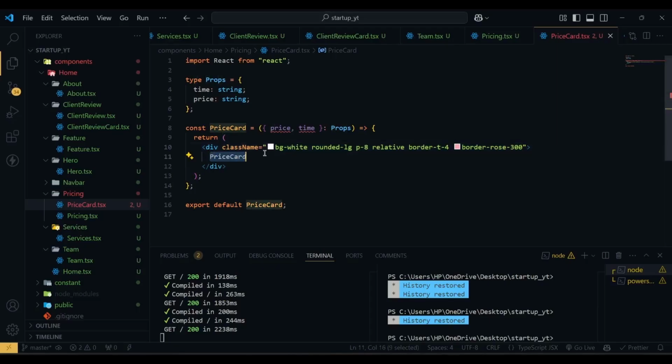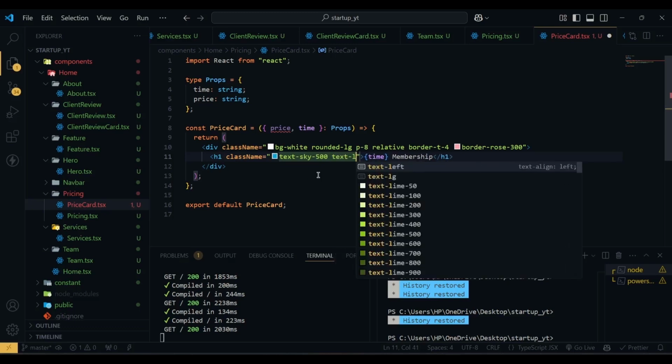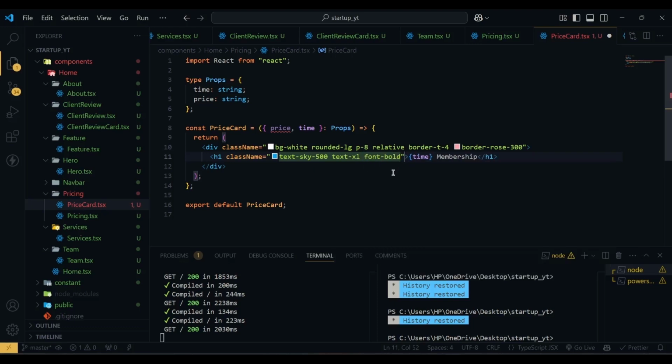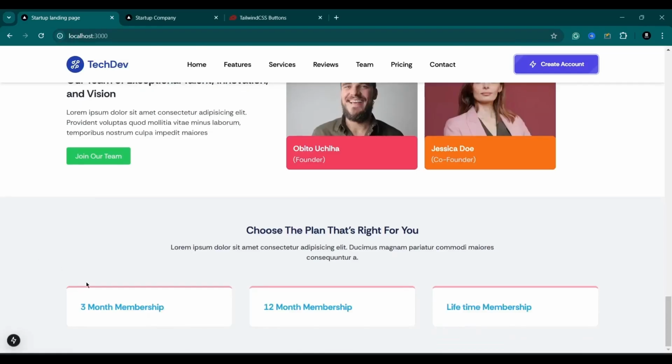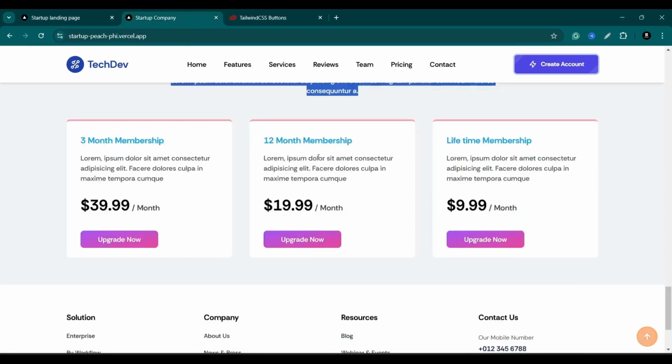After this, here we have an h1 with our time, and then the text membership. And this h1 will have a class name of text-sky-500, and then text will be xl and font bold. If I hit save and go to our project, here you can see we have our text, and here you can see this 3 month, 12 month, and lifetime. So just like this one.